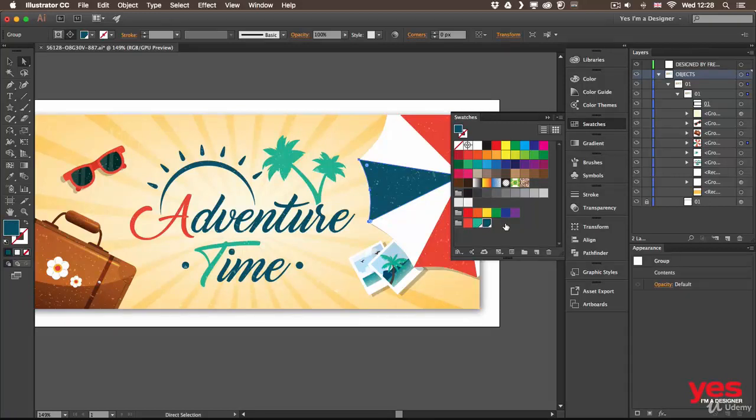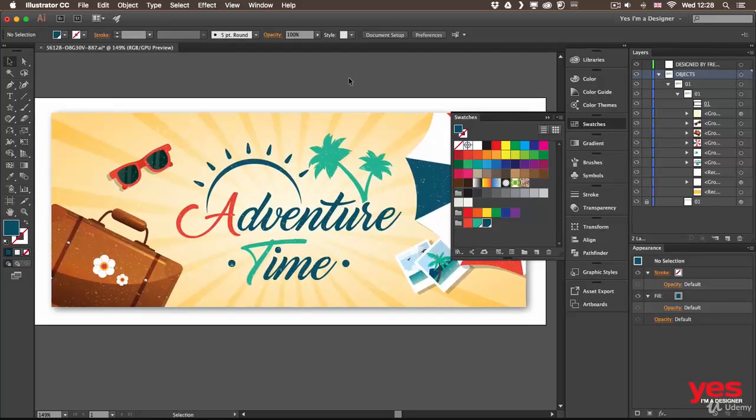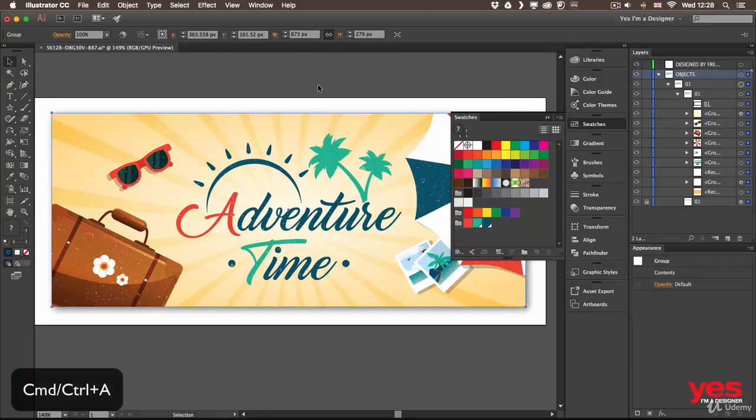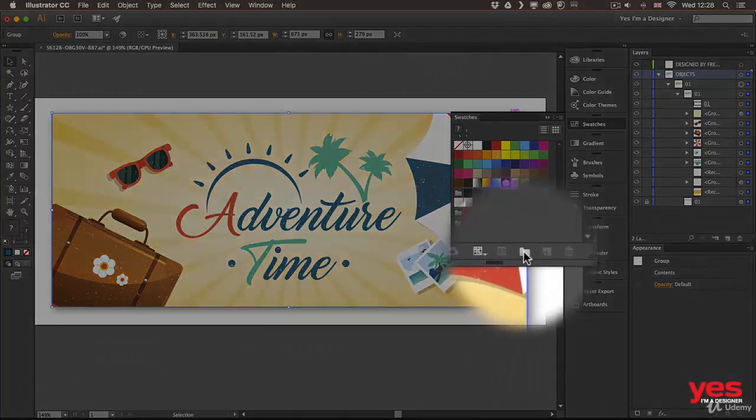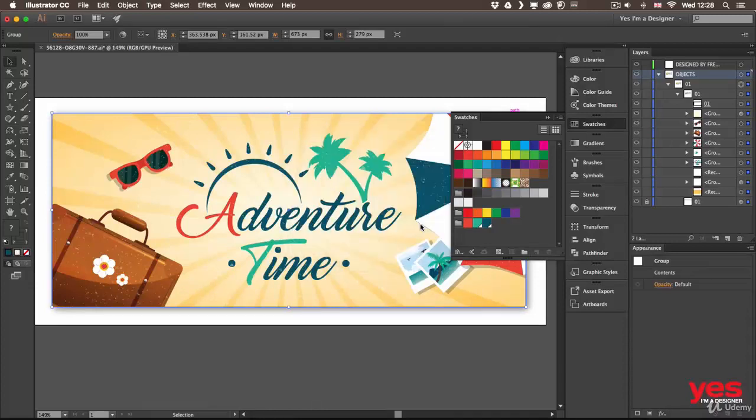Now, what if you want to quickly save all the swatches used in a design and put them into the swatches panel? Well, what you can do is to press Command A or Control A to select everything in your design. Make sure that nothing is locked that you want to include in the swatches. And then when you click on the new color group here, you will be able to choose selected artwork, and you can even turn all of the color swatches into global colors, and then click OK.